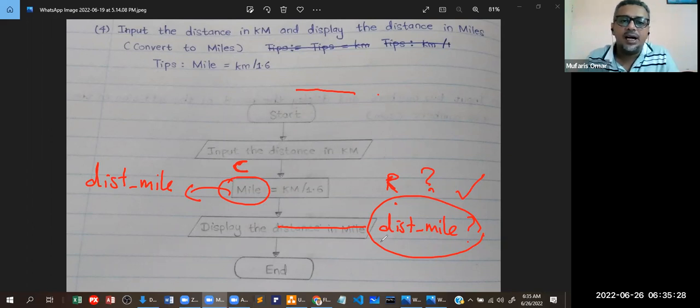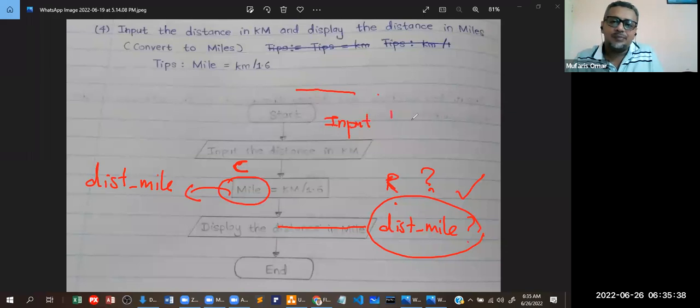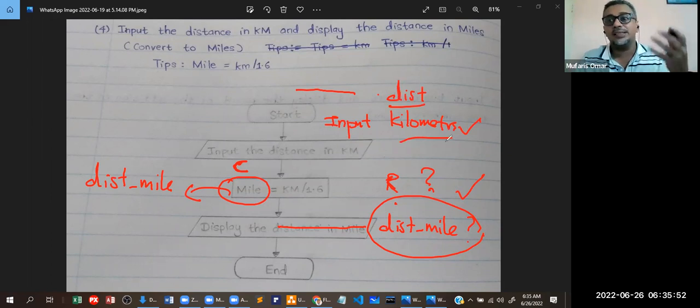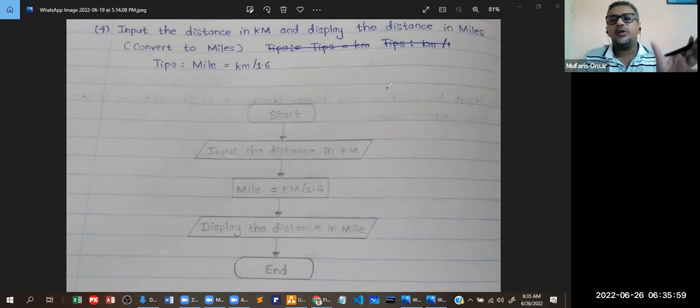Input kilometers, that's fine. If you want, you can write like this also. Input kilometers. But the thing is, basically we are entering the distance. It's better if you include the word distance as well, because this should be a meaningful one. Then others can understand what you are doing. So we have various options. Basically, try to enter a single word. That's the main idea here.